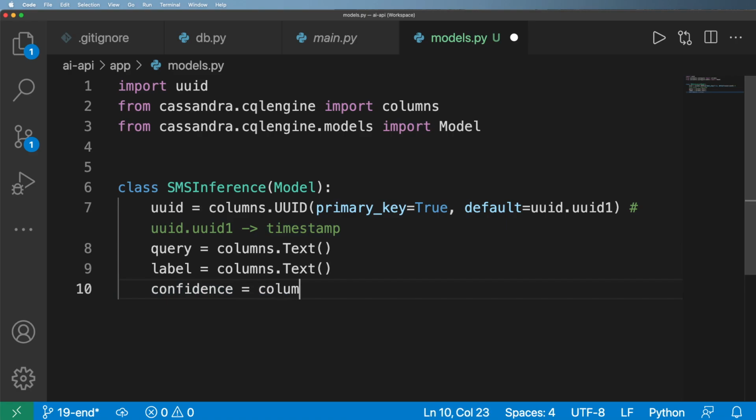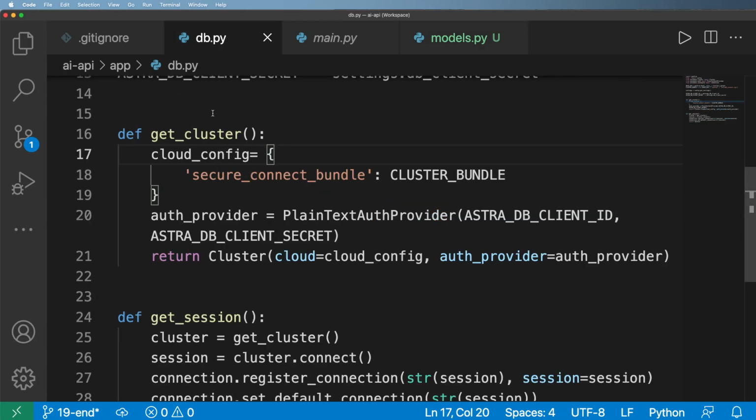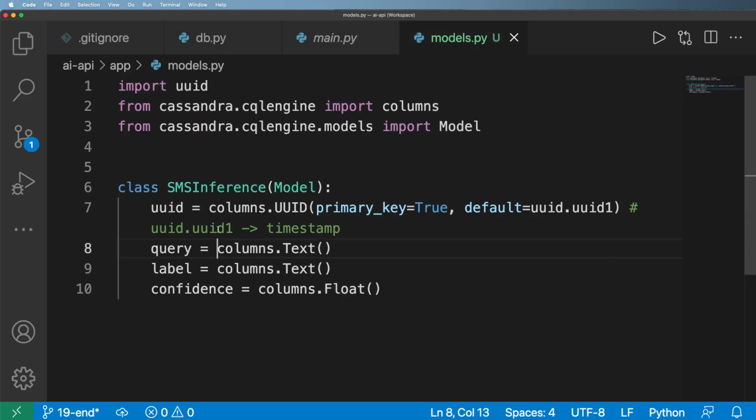The final one is our confidence here. So we'll do columns and then .float. Okay, so there we go. That is our inference model. So how do we actually bring this into our project? That part is surprisingly simple at this point, now that we have our database and our session set up and we have this model set up.